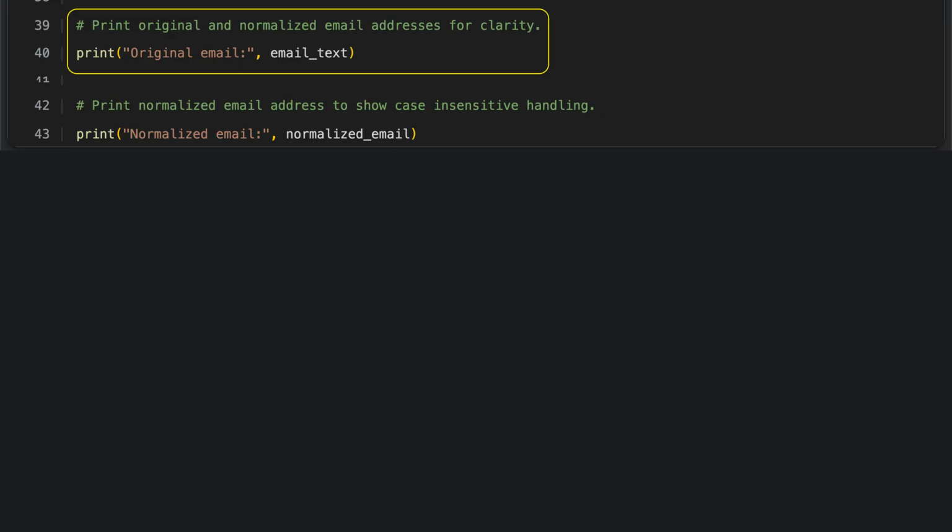We first display the original email address so we have a clear reference before making any changes. This allows us to compare the email before and after normalization. By doing this, we can easily see how changing the letter case affects the appearance of the email text.